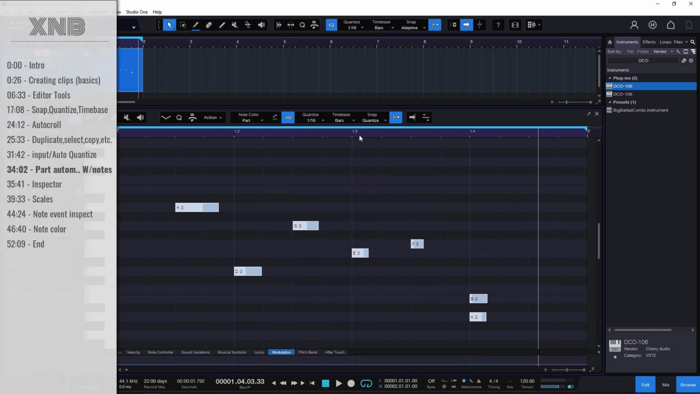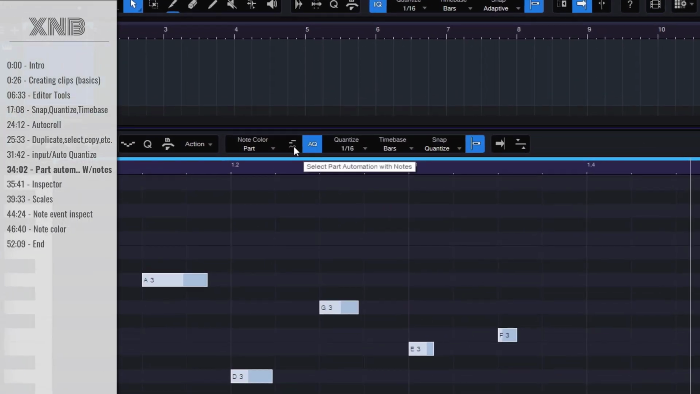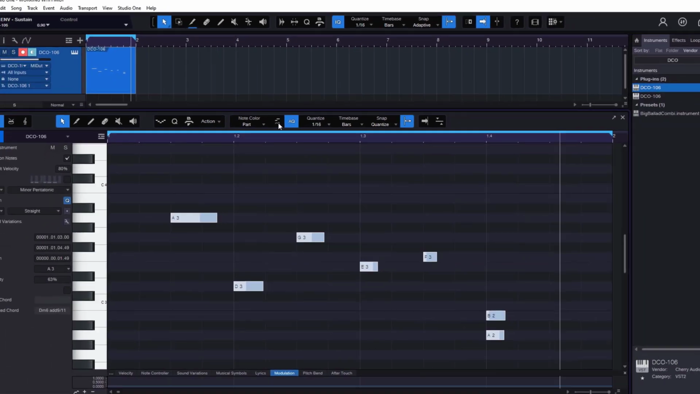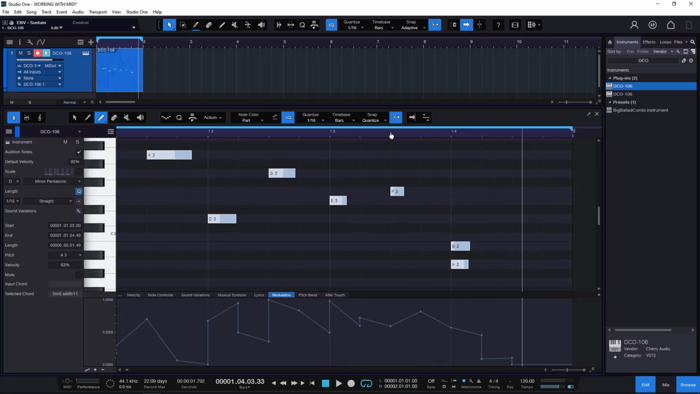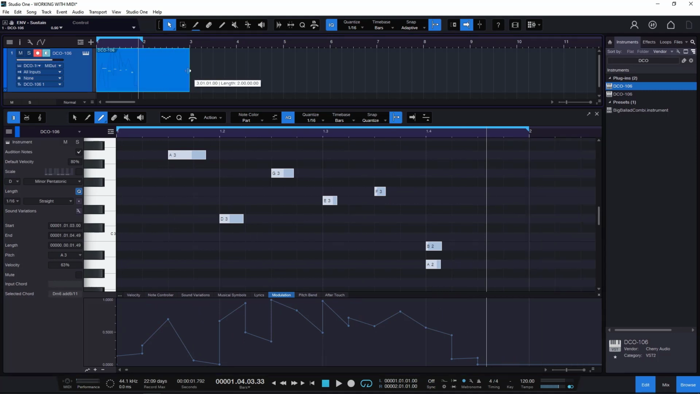Now let's move on to the next thing, which is this option, select part automation with notes. Pretty funny name, and it's actually pretty cool. So I'm not going to enable this for now, and I'm on the modulation tab, so it means I can write some modulation. If I select the paint tool, I can just draw whatever modulation. It doesn't matter. Okay, so that's fine. So now what happens if I move these notes? I'm going to make this a little bit wider.